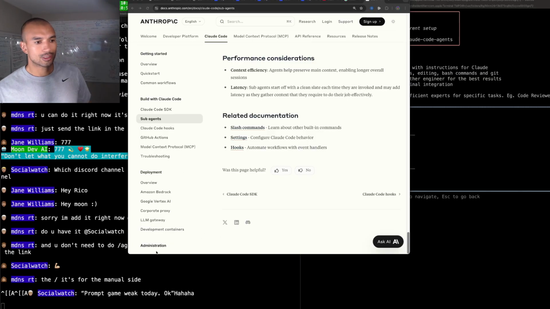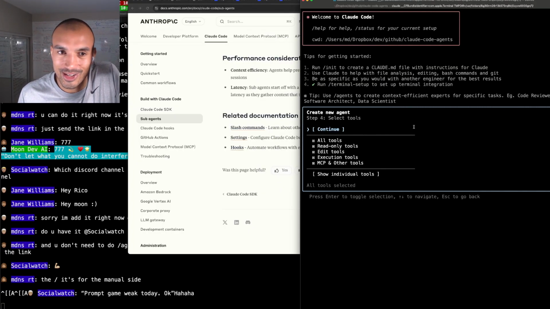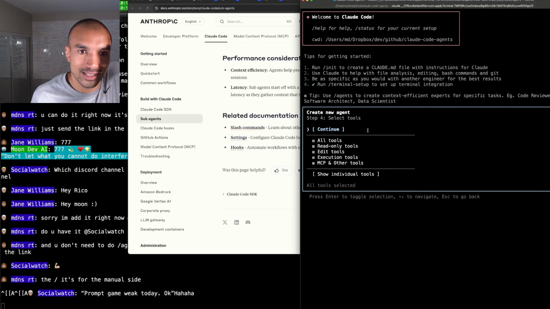Okay, this is interesting. The slash is the manual side. Okay, so I'm going to hit continue.